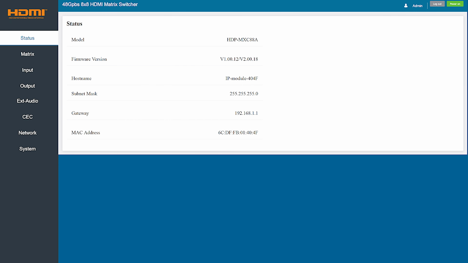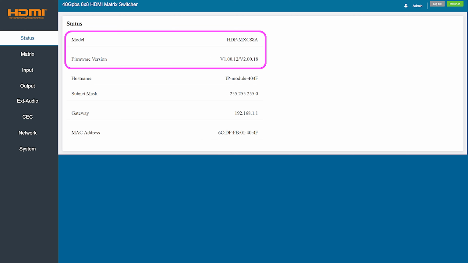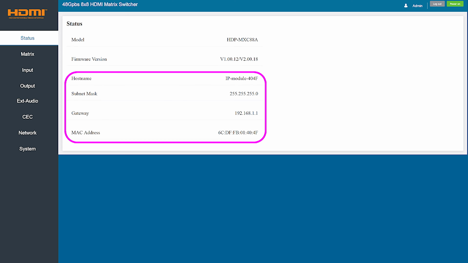The first screen you'll see is the status page, where you'll find a lot of important information about the matrix. Here, you can see the model number and the current level of firmware the product is running, which is important in case there is a newer version of the firmware available. A little further down on the screen, you'll find the current connection details, such as the host name and subnet mask, as well as the gateway and MAC address. These can be changed later if needed to match your local network for future access to the product.